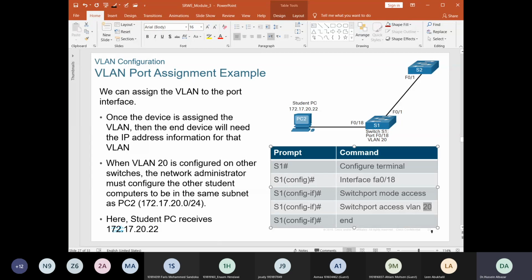Once the device is assigned the VLAN, then the end device will need the IP information for that VLAN. When VLAN 20 is configured on the other switches, the administrator must configure the student computer to be in the same subnet. What's the subnet? 172.17.20.0. So what's the student IP here? 172.17.20.22, which is on the same network range.